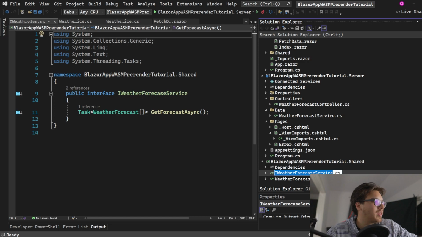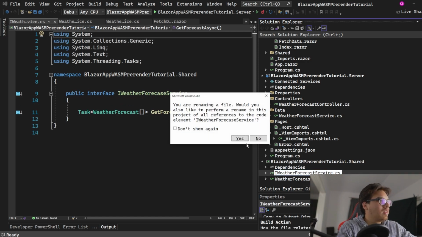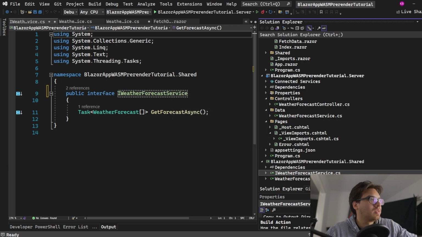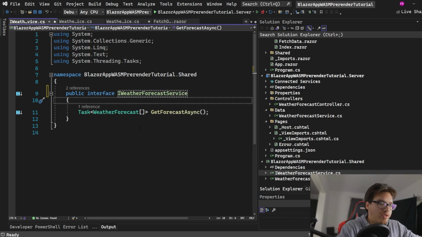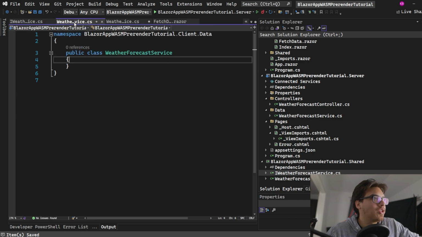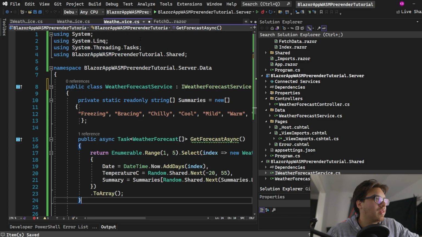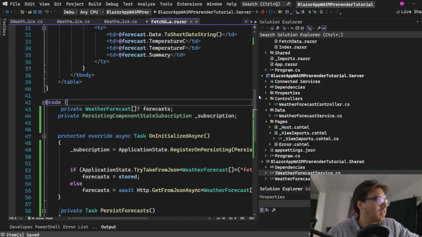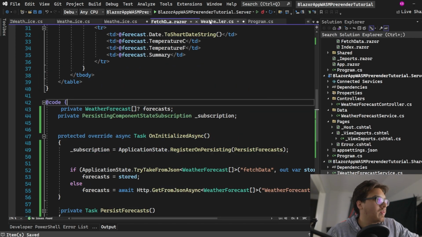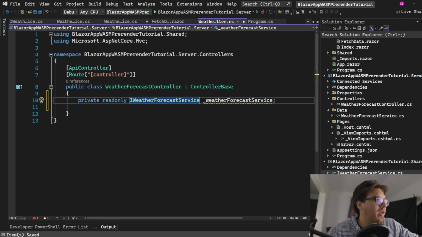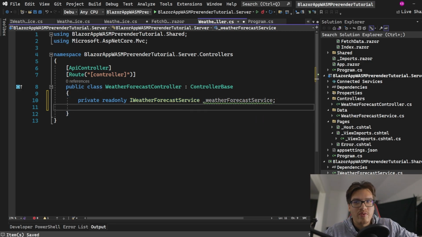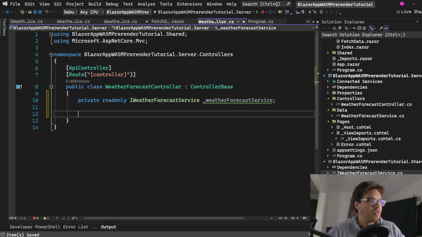I'm gonna rename that to Forecast. And that should fix everything. WeatherForecast service. And we didn't do anything there. WeatherForecast service. Spelled correctly this time. We haven't done anything there yet. WeatherForecast service. Okay. So good. I finally fixed it. I knew there was something wrong, but I just didn't see what it was.